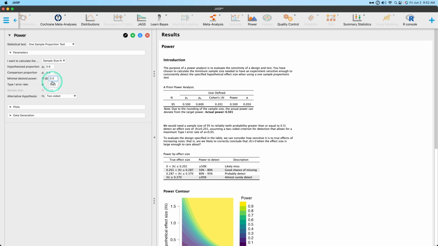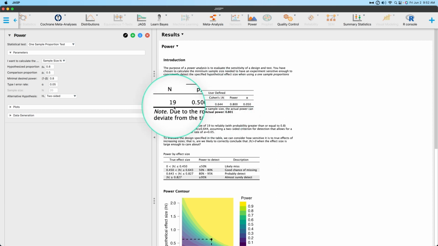If we, let me put this back up to 0.8. If we hypothesize, if we increase our proportion distance, which is going to increase H, right? So 0.3 is the difference between these two, which increases H. Okay, so it's a larger effect. Then we need even fewer people.